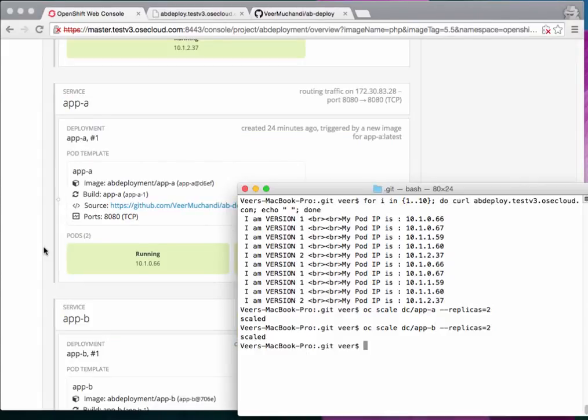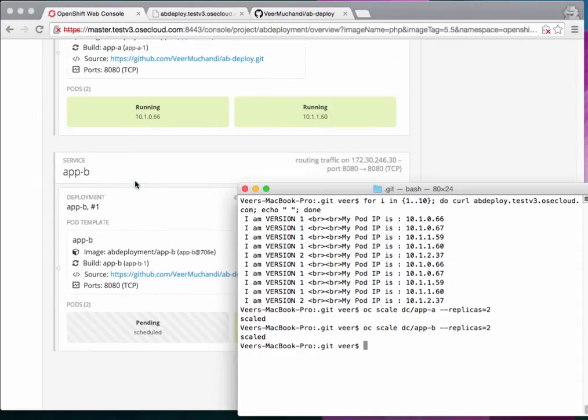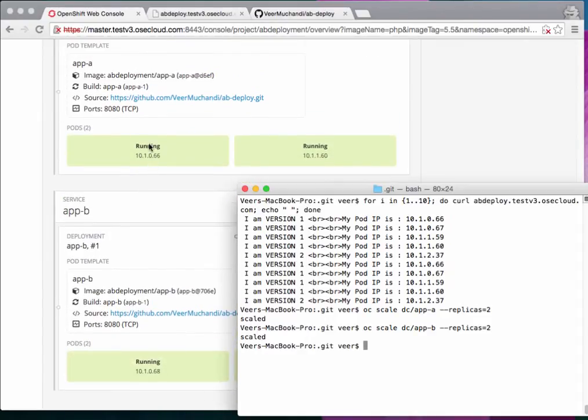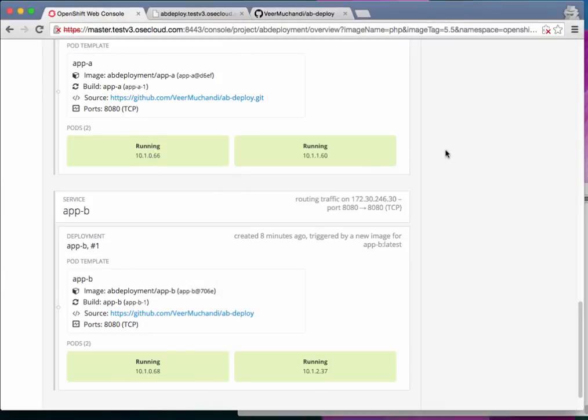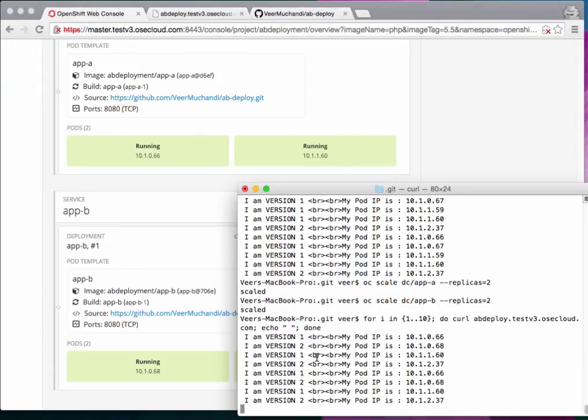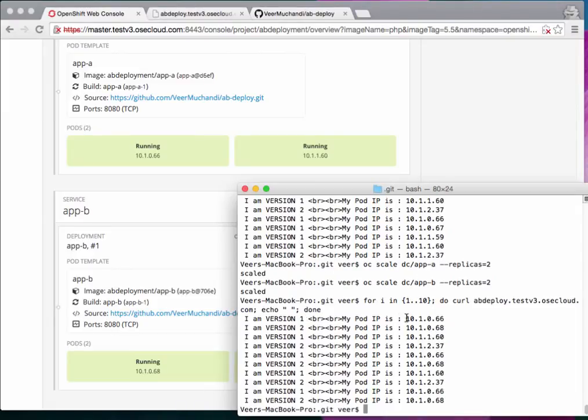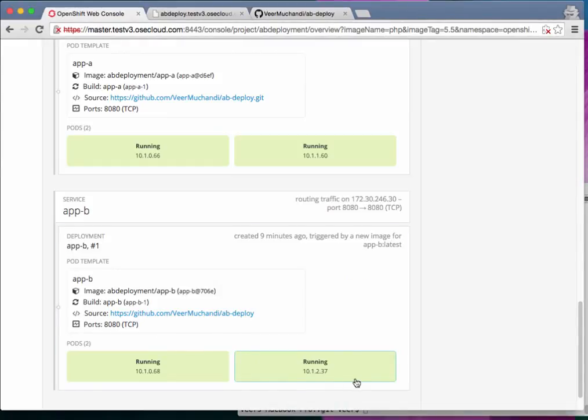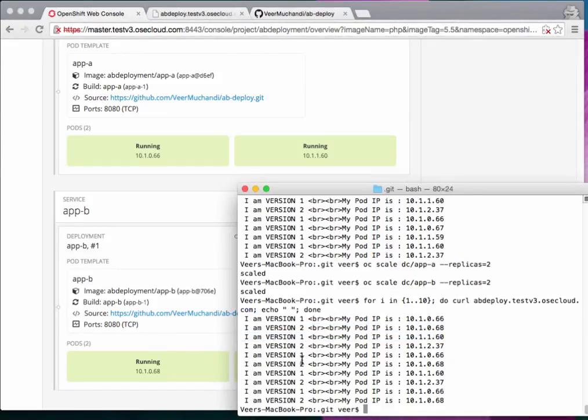As you can see, while I'm making this change, it's happening right behind the screen. You are seeing that app A has 2 pods now, and app B has 2 pods now. It took a second for those to get into the running status. Now let's run that for loop again, right? Now we should see one result from version 1, another from version 2, one from version 1, another from version 2. So it's equally distributed. So you have 66, 60 returning version 1, and 68 and 37 returning version 2, right?